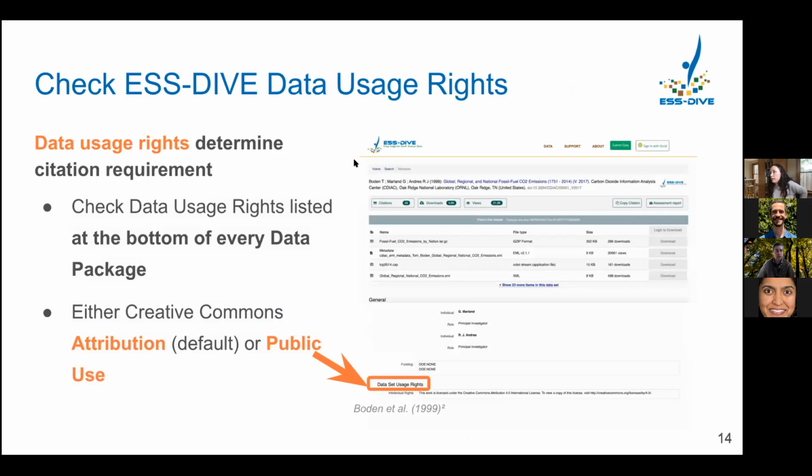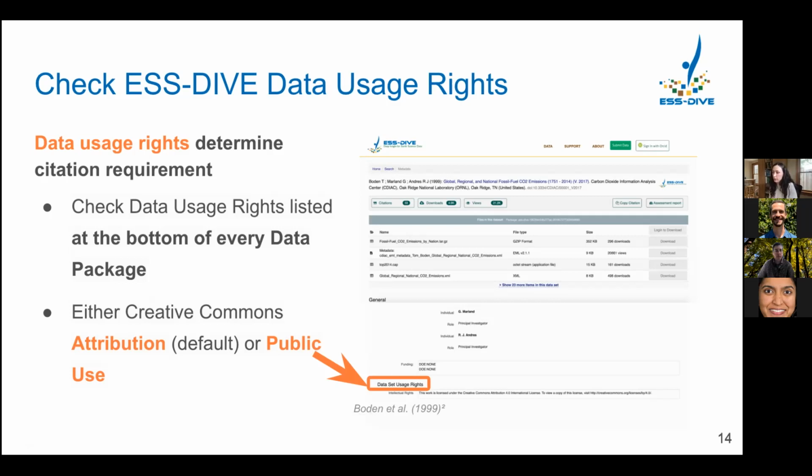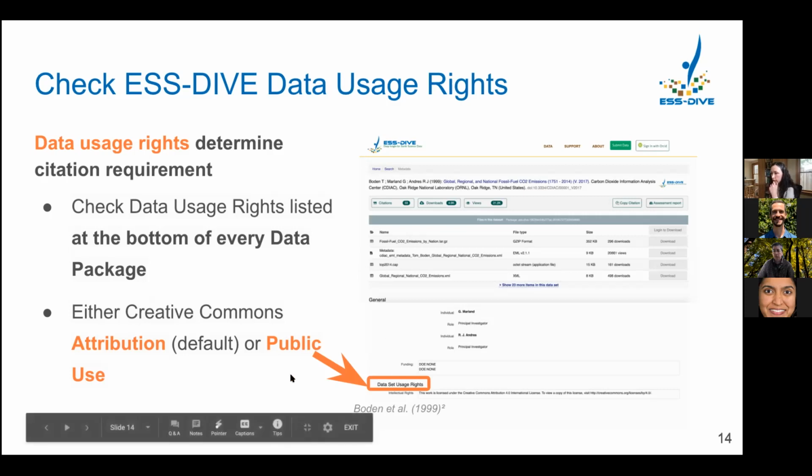And you can find the data usage rights for a particular data package right on the landing page. You can find it usually at the bottom of the dataset landing page. It'll indicate the specific license. And really, in any case, we recommend that you would cite the data to enable others to access it and to clearly indicate that in your publications.